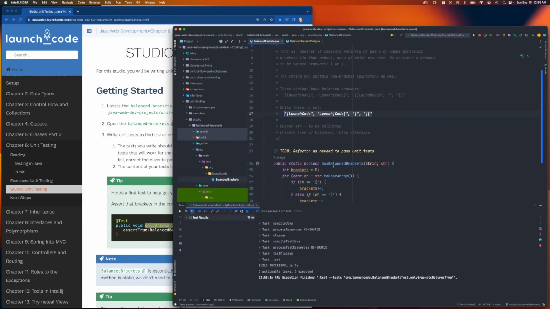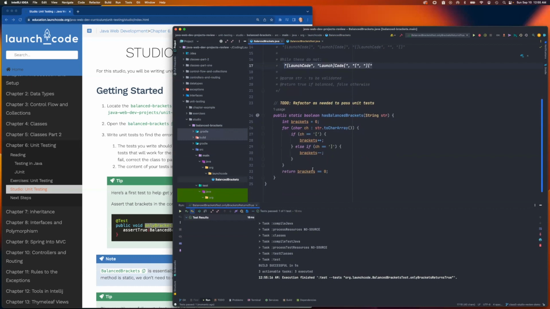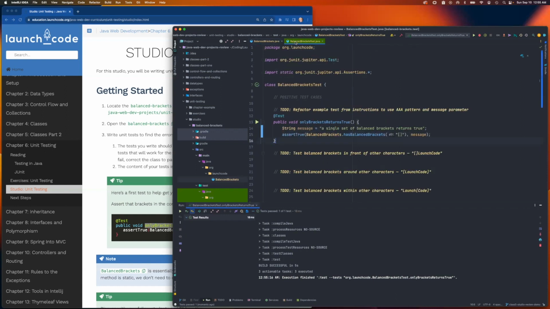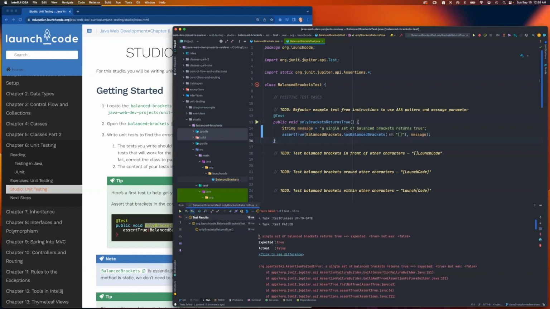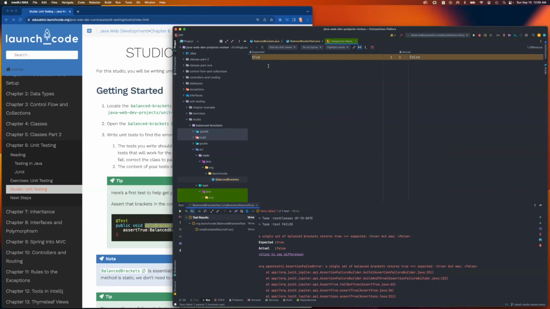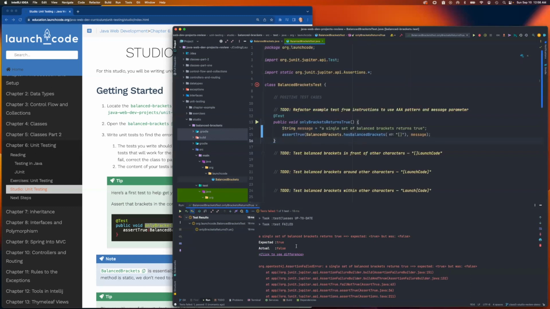If we wanted to test what this looks like if it was breaking, we could say something like return brackets is not equal to 0 or something, and we can run it again and see it fail. Yeah, there you go. And notice that my message is right here. A single set of balanced brackets returns true. And then it says it expected true, but it was actually false. You can click to see the difference and see true is the expected value. The actual is false. So this is how useful it can be to have this to work with.